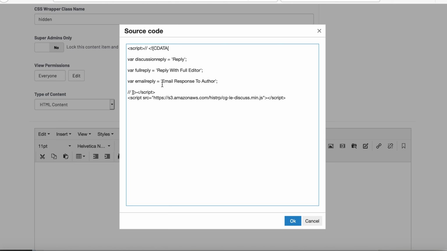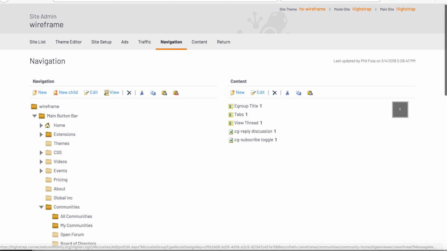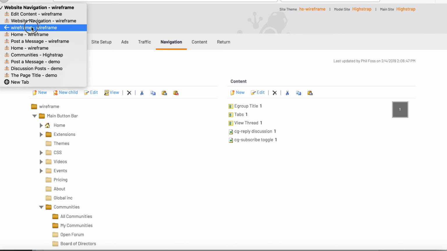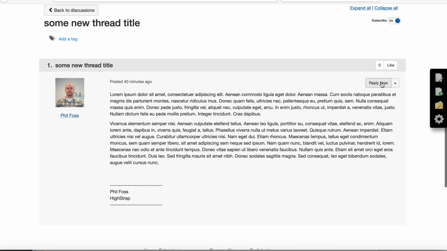Discussion reply is reply, reply with full editor, and then email response to author. I think these labels make a little more sense. So I just made a change now to reply now, just so we can see what that does. If I go back to my discussion, so reply now, that value gets added there.